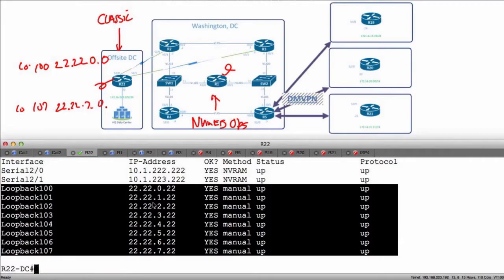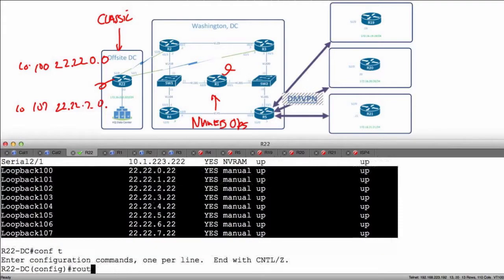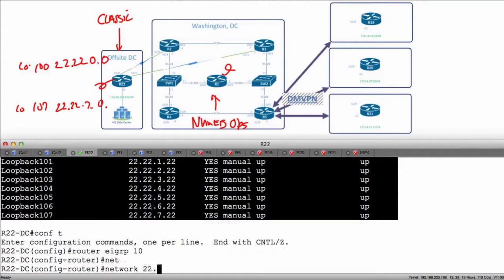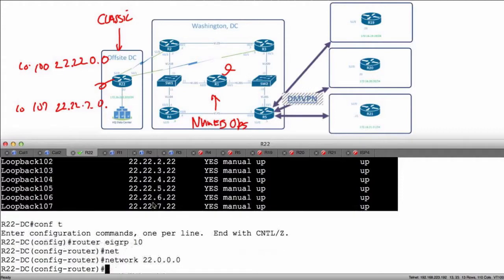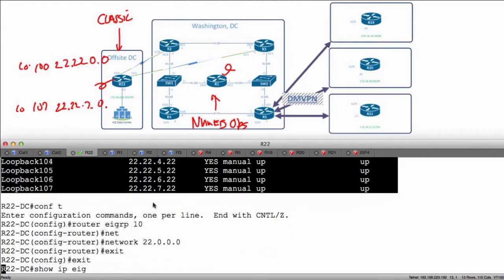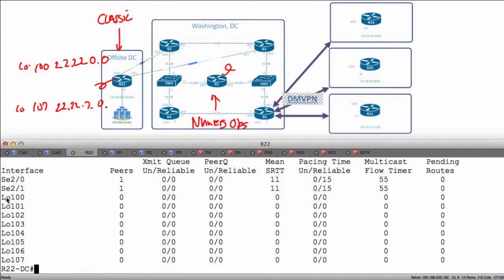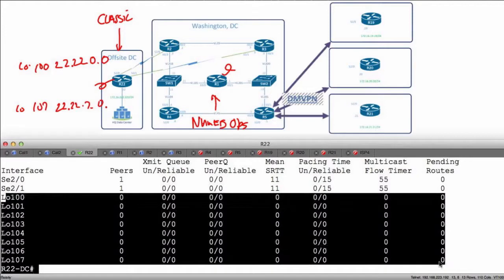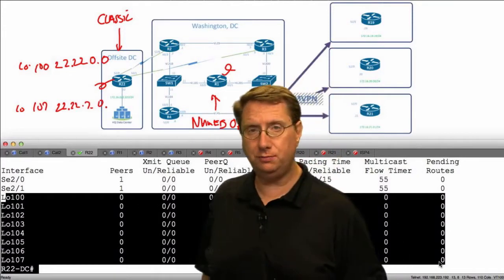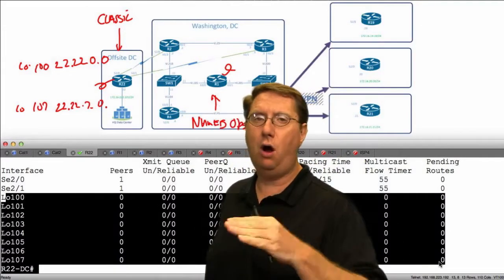So now what I want to do is advertise these. So what I'm going to do is say config t, router EIGRP 10, and I'm going to say network 22.0.0.0, and I'm going to advertise everything. Show IP EIGRP interface is going to tell me that these are all being advertised. So now, if I got all my sums right, I should be able to have reachability on R1.